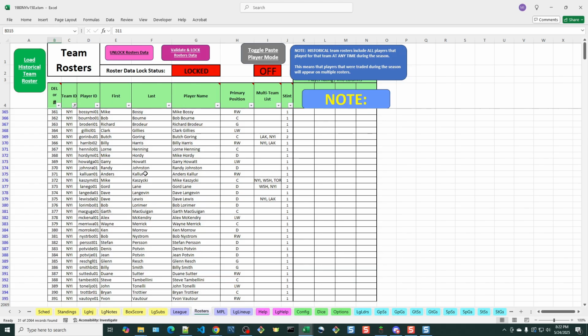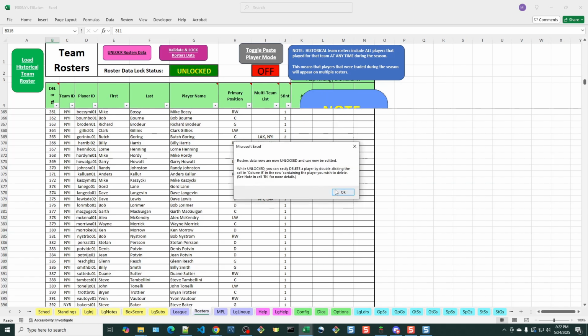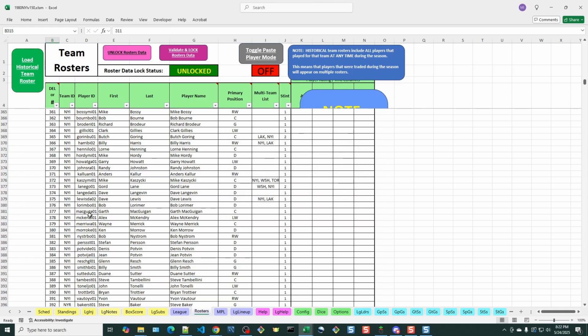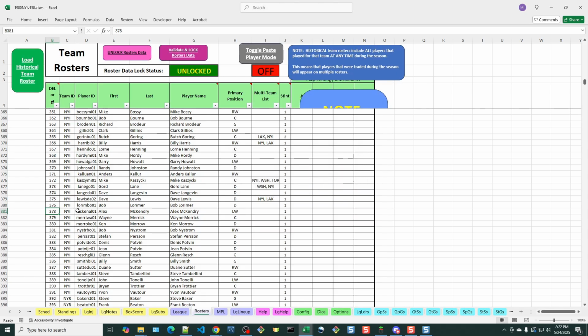So if I look at this roster, I'm going to say this Garth McGuigan guy I don't have in my game, whatever that is. So I'm going to unlock this. Now it tells me they're unlocked and it tells me about how to delete a player. Now if I go over to Garth McGuigan and double click in this delete column, it'll prompt me: do I want to delete Garth McGuigan? And I'm going to click yes. So it removed him.